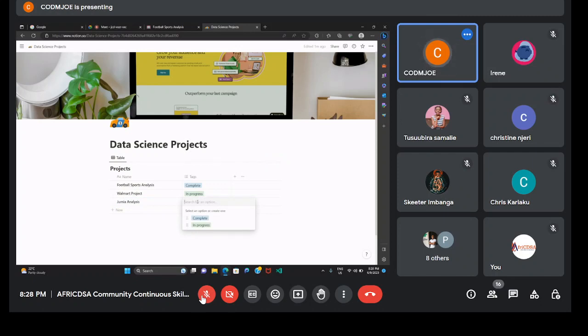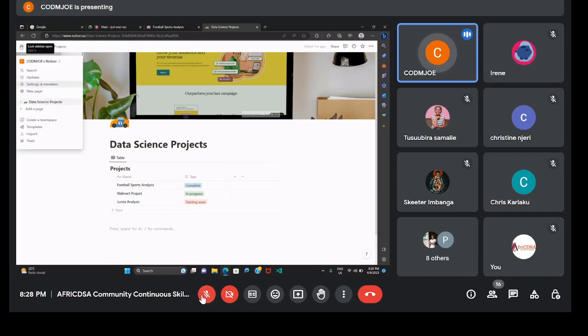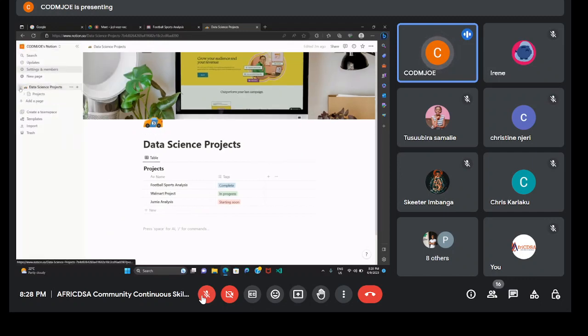So what can we name this? Okay, so maybe starting soon, something like that. Then I can change this tag to something like red. So you can be using this tag to monitor your project, see what you've completed and what you've not yet done. So this is my first page here, data science project.